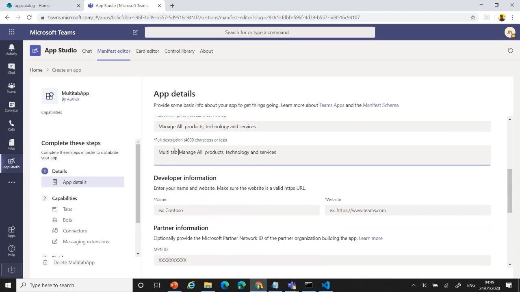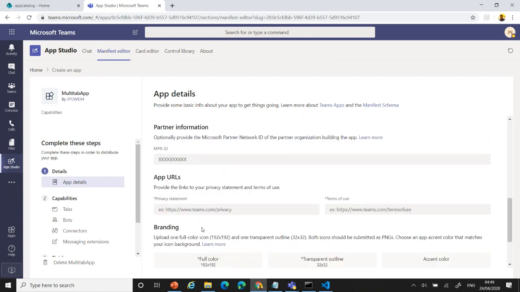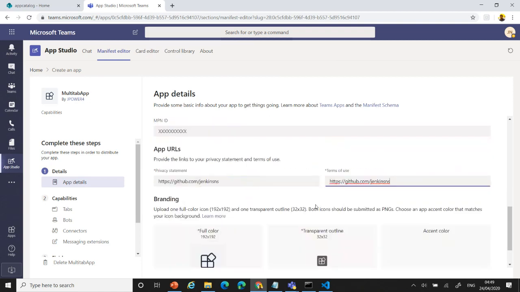multi-tab personal tab app to manage all the services. I can say it like that. I can give the developer name, and I use my GitHub URL for the app and terms of use. I can change it. The content URL, everything you can modify.